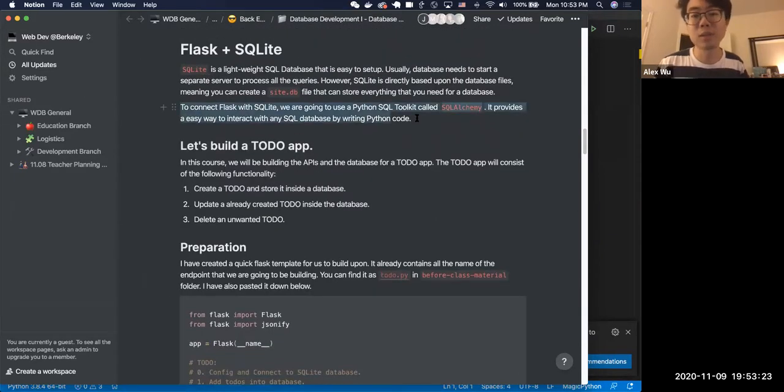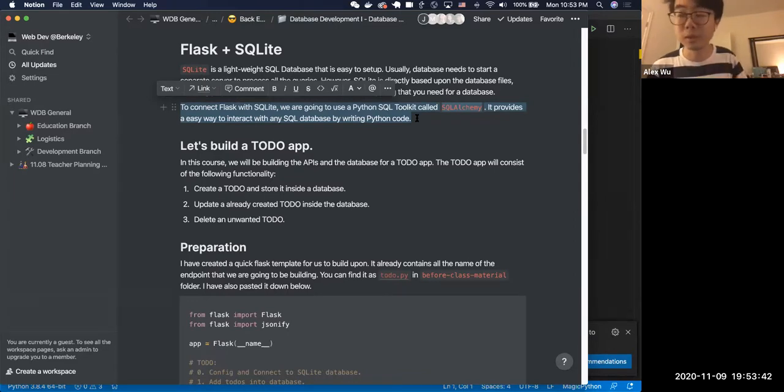And to connect Flask with SQLite, we're going to use a Python toolkit called SQLAlchemy. SQLAlchemy is kind of the go-to toolkit if you want to use Python with SQL. SQLAlchemy does not only connect Flask with SQLite, it can also connect Flask to PostgreSQL. It can also connect Flask to a bunch of other SQL databases.